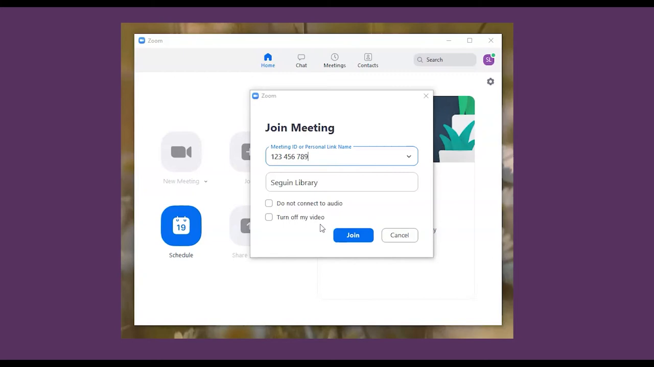Don't connect to audio: if you have that checked, when you join a meeting, you won't connect to the audio automatically. You have to do that manually. So you won't be able to hear what's going on in the meeting if it's already started and people are speaking. It will seem like they're muted, but you're just not connected into the audio of the meeting yet.